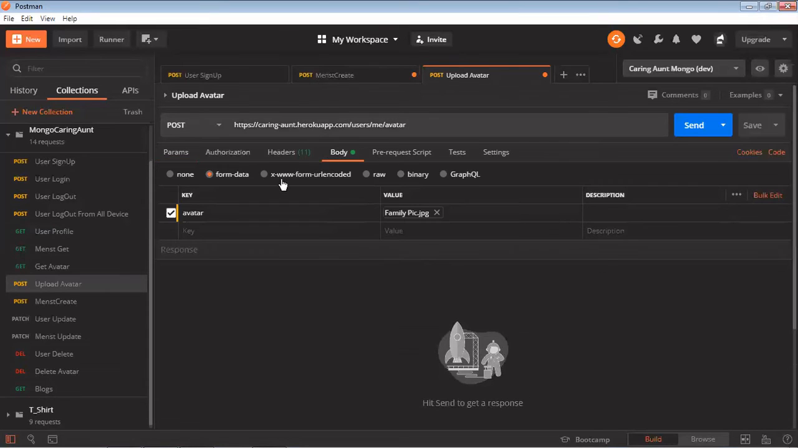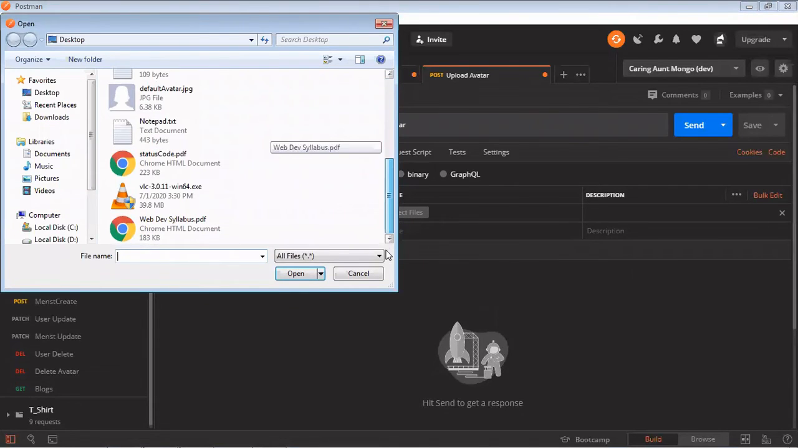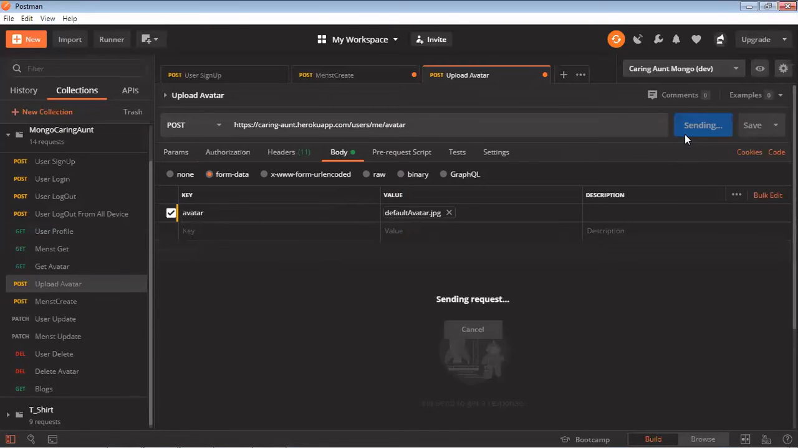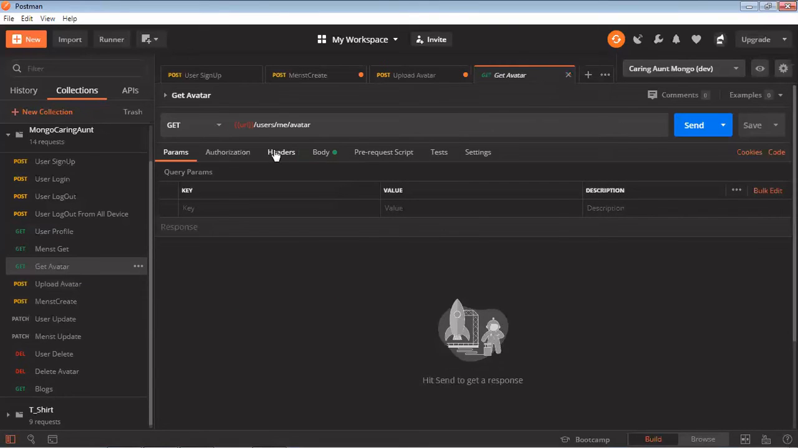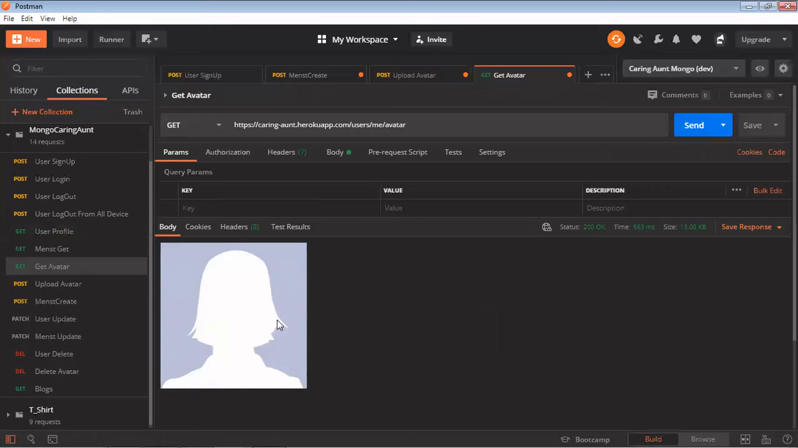We'll go to body, form data, avatar. Let's pick the avatar for Simran Kapoor. So sending it, and it gives a message that profile pic uploaded successfully. We can see the avatar also here. This is a get request, and yes, this is the profile picture which we have uploaded.